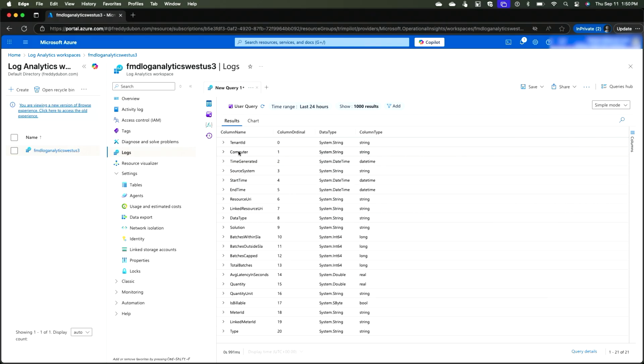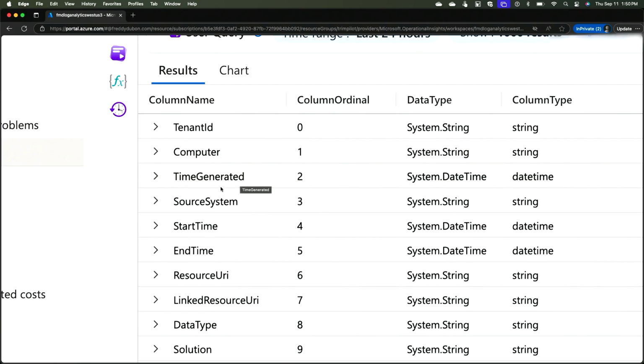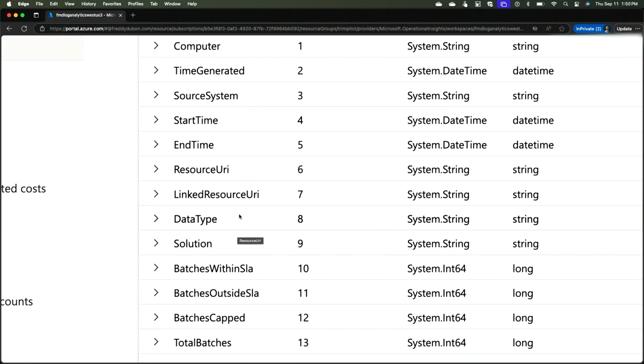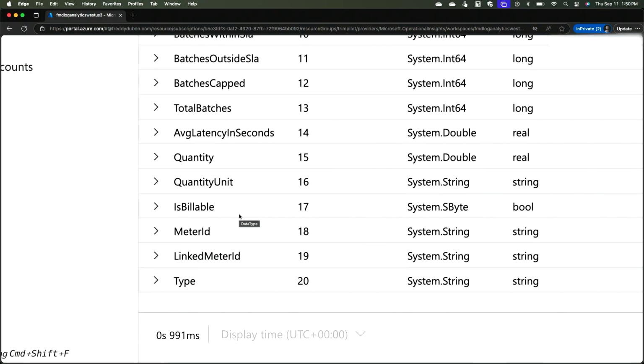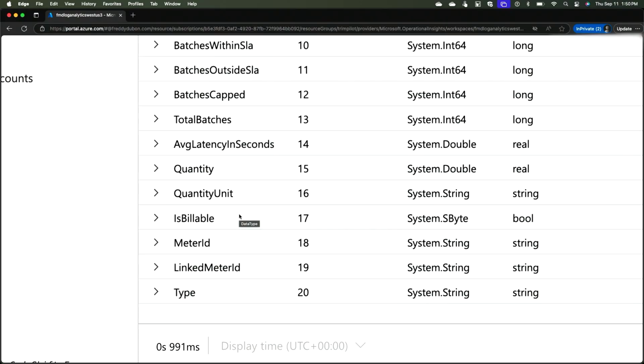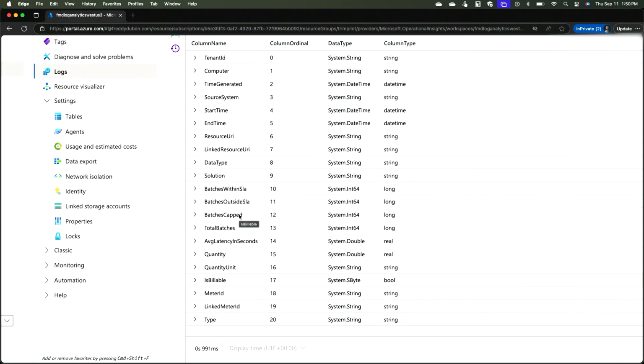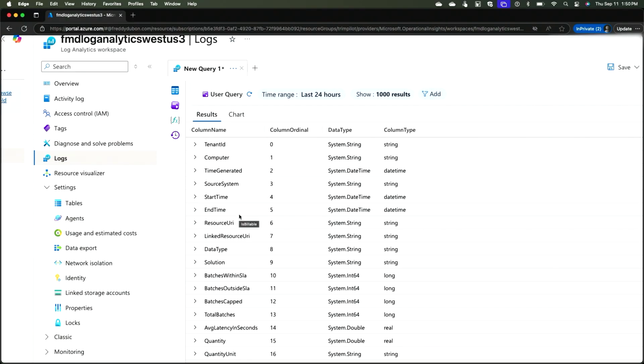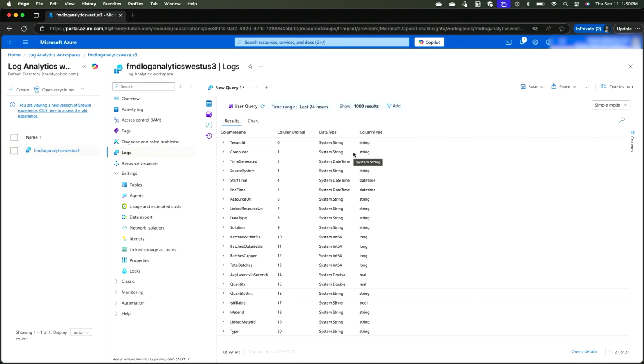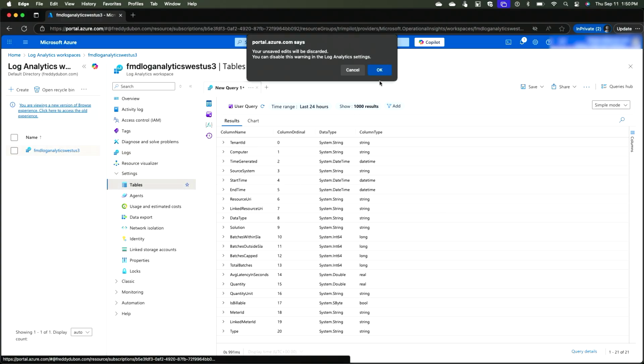And as you can see, it has a lot of fields like tenant ID, computer, time generated, source system, start time, end time, resource URI. All of this information, if you don't filter out anything, all of this information goes into the log analytics workspace. But you may not need all of this, right? So when you don't need all this, then we can just filter that out. And let me go ahead and show you that.